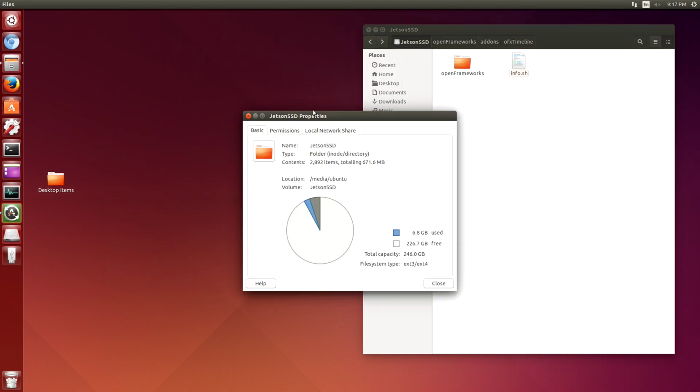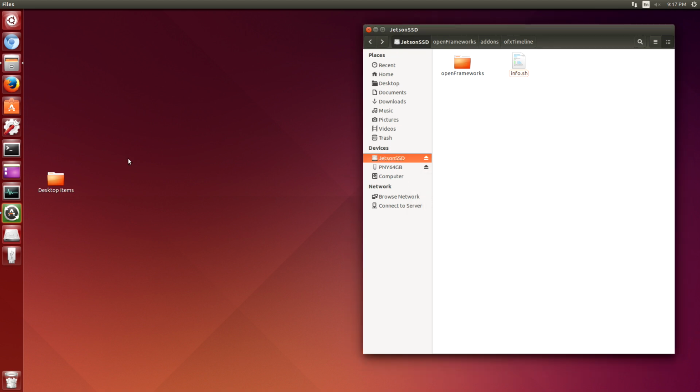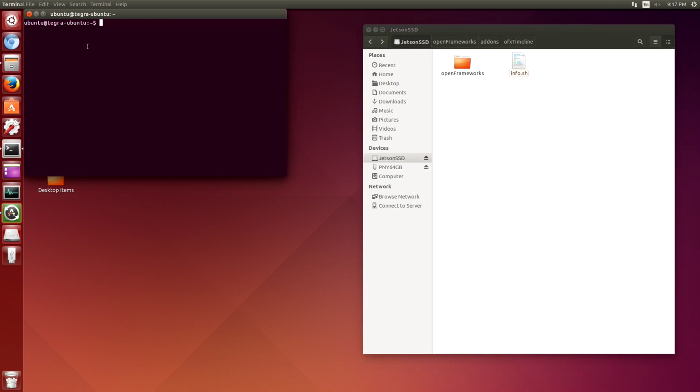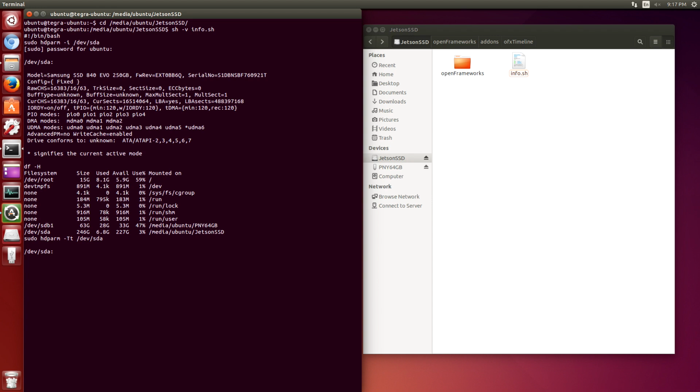Let's look at the properties of the disk. Oh, okay. So we have about 246 gigabytes. The GBs are happy. Let's open up a terminal, switch over to our SSD, Media, Ubuntu, Jetson. Let's run our little script here. Info.sh. It's still me. Type in my password. Here we go.